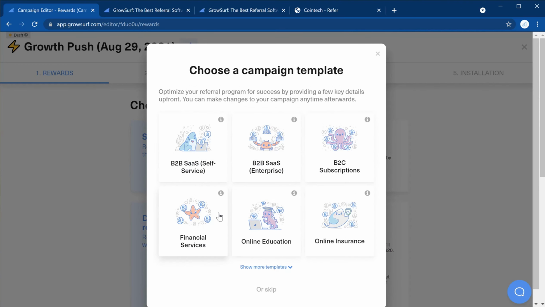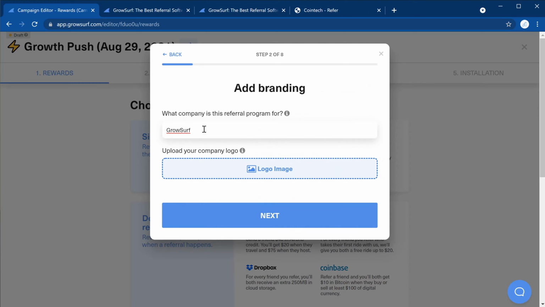By going through our Quick Start, your referral program will be optimized for success when you provide a few key details up front. You're definitely able to make changes to your campaign at any time afterwards within the campaign editor. First, choose the campaign template Financial Services from the list here because your main goal is to get more users through referrals for your financial services business.